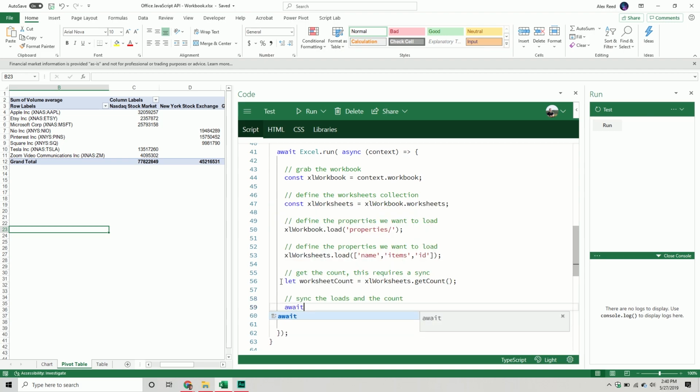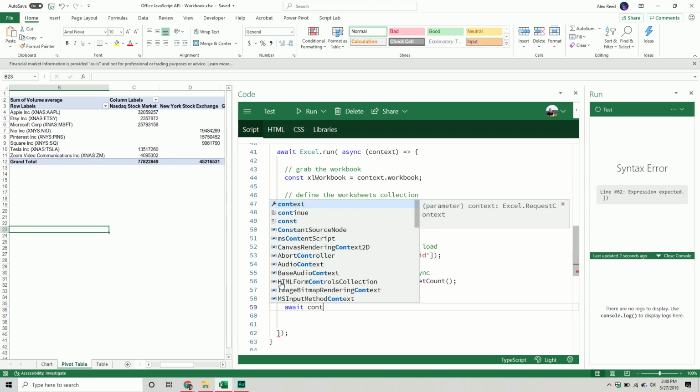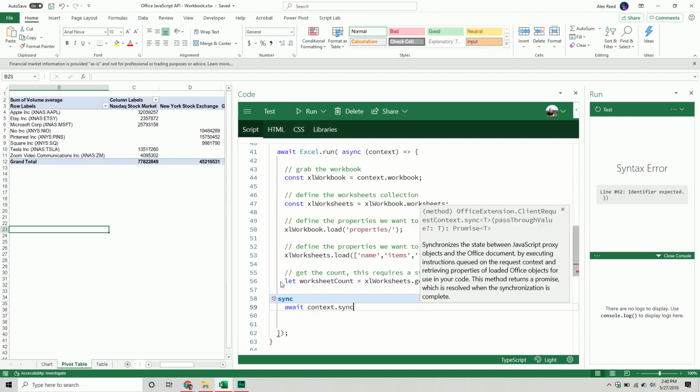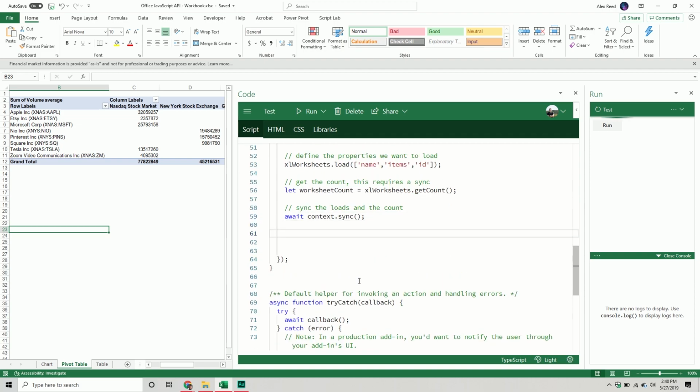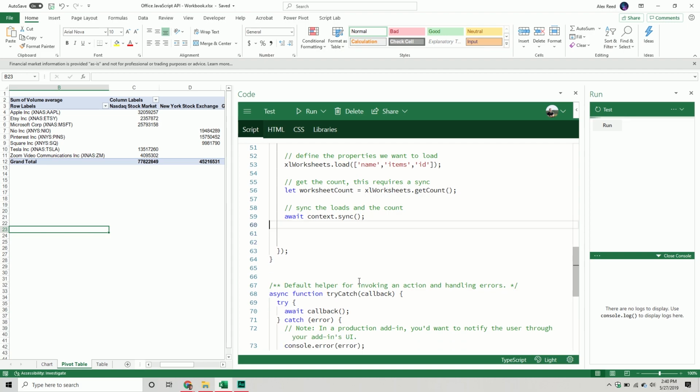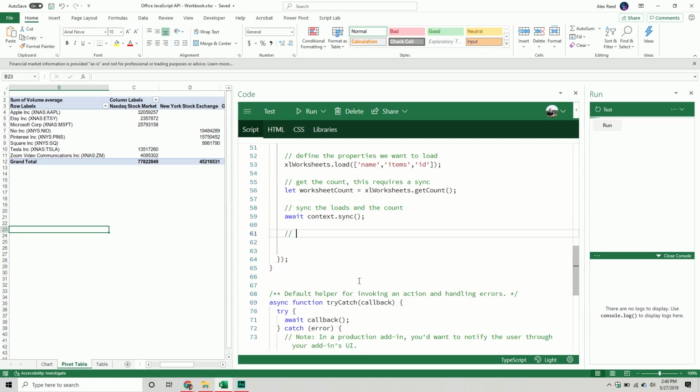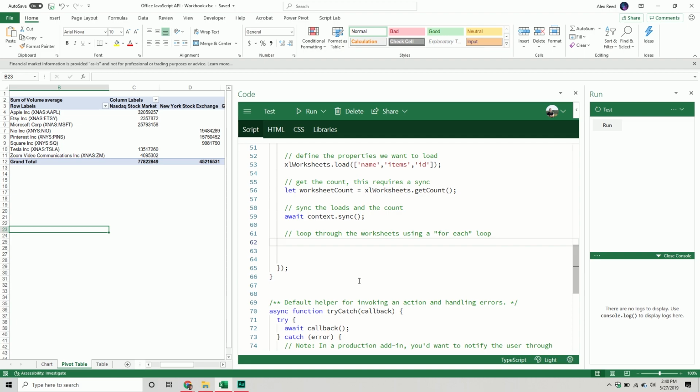Okay, so sync the loads and the counts. So we're going to say await context, or a context object, and we're going to do sync. So sync everything. Then we can go through and do the fun stuff. So the first type of loop we're going to do is kind of like a for each loop. So we're going to loop through the worksheets using a quote unquote for each loop. Now it's not identical to VBA, but it's pretty darn close.